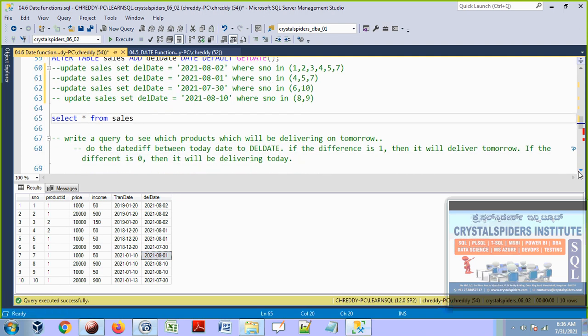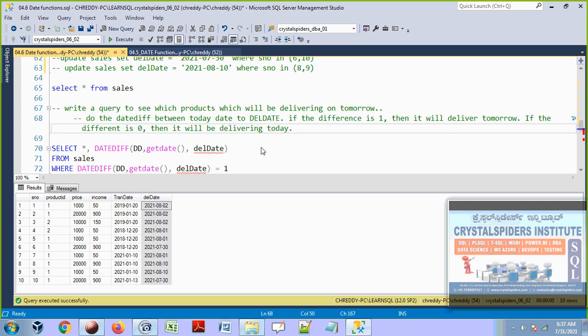Let's take the date diff between today's date and the delivery date. If the date diff between today's date and the delivery date is 1, then those are going to be delivered tomorrow. If the difference is 0, those products are going to be delivered today. So that's what we are doing here, guys. You see that we are using date diff.